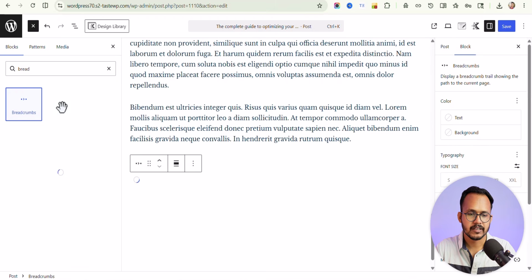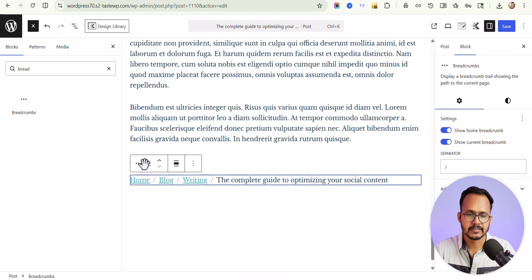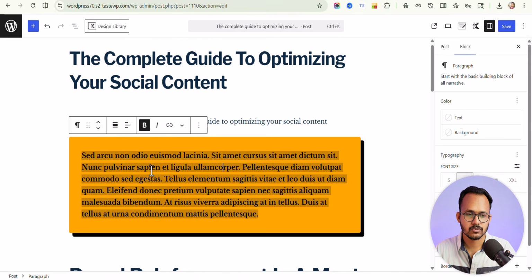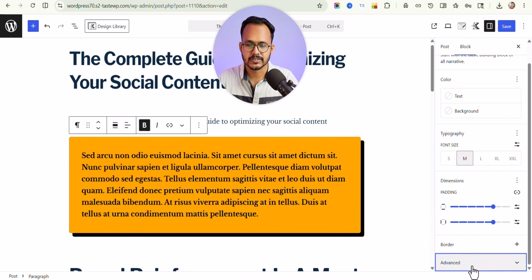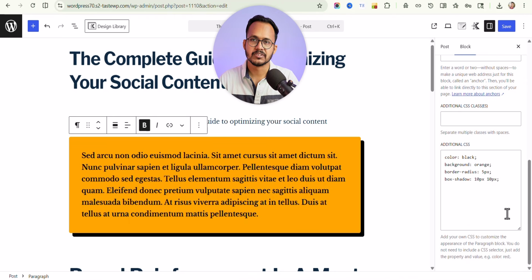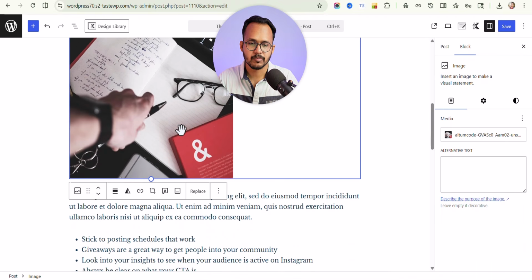Now you can add breadcrumbs to any of your pages so that it will add it and you can place it anywhere on the page. Next, you have a custom CSS option added to Gutenberg blocks. So as you can see, this is a paragraph block and I have added some custom CSS. Just go to advanced and here you can see the additional CSS option. So instead of directly adding to the theme, you can individually add CSS rules to individual blocks. So it will work on paragraph blocks or heading blocks or image blocks.